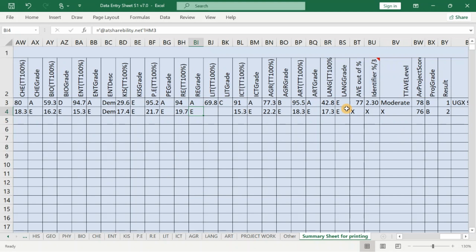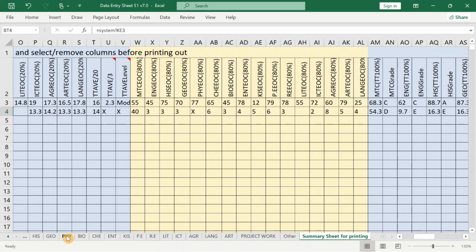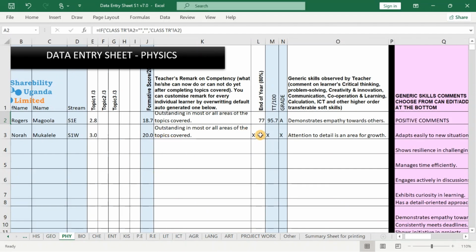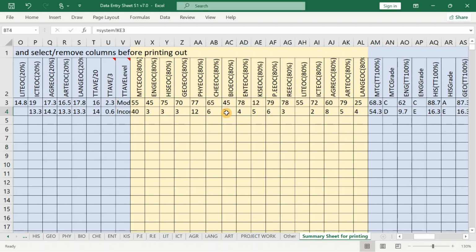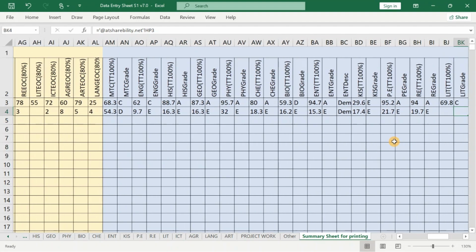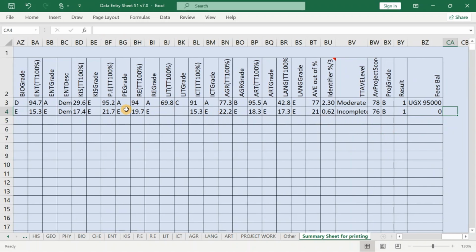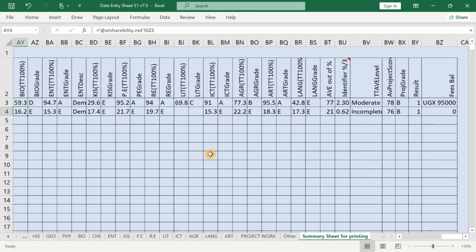This one is result 2, but I realize this learner is actually having E's in most of the places. And if I go to physics and I give him a mark, 12, that physics is going to come here. So I realize this learner has poor performance in most of the places. So if I have one place, he is having result 1 because he has at least a subject where he is not having an E.